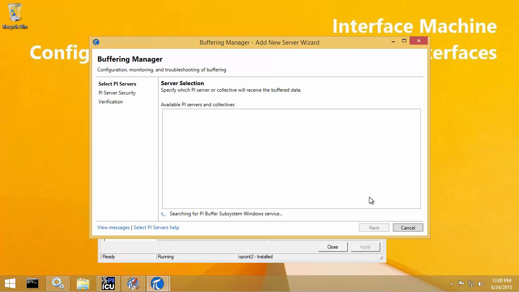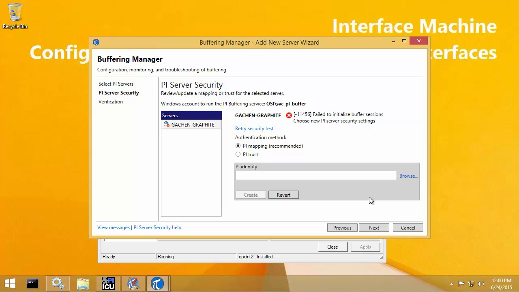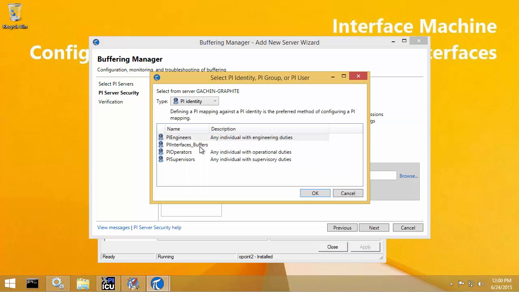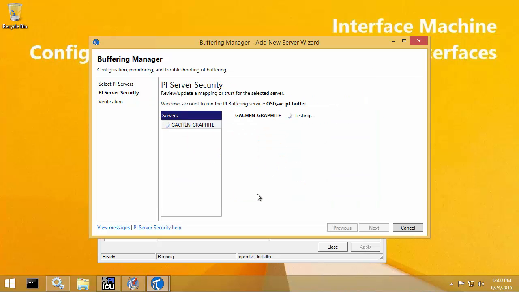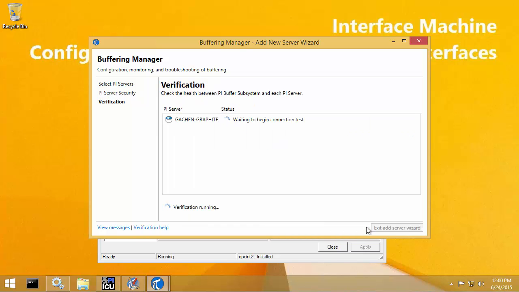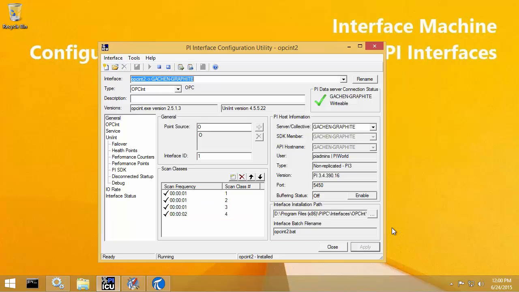This enable button will bring up the add new server wizard so that I can configure the buffering for this other PI Data Archive server, Graphite. So it's basically going to be the same procedure. We're going to create a mapping for it on the Data Archive server so that it can connect and authenticate using that custom service account. And once that's done, then all we have to do is restart the interface. So this is the difference between configuring it through the new installation wizard and through the add new server wizard.